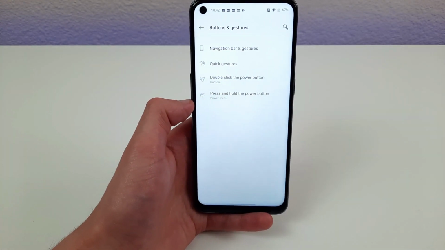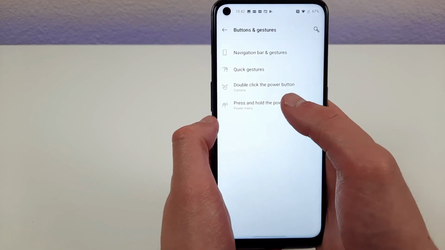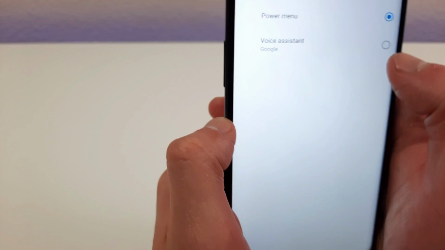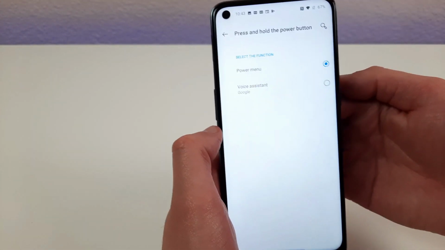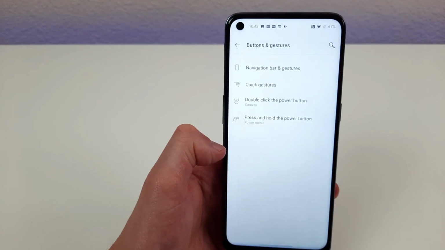In order for this to be possible, you actually have to be in the buttons and gestures menu. Same thing as all the other gestures we went over. And right here, by default, it's actually on voice assistant, and you have to switch it to power menu. So the power menu shows up when you press and hold this button. But that is another way to take a screenshot.